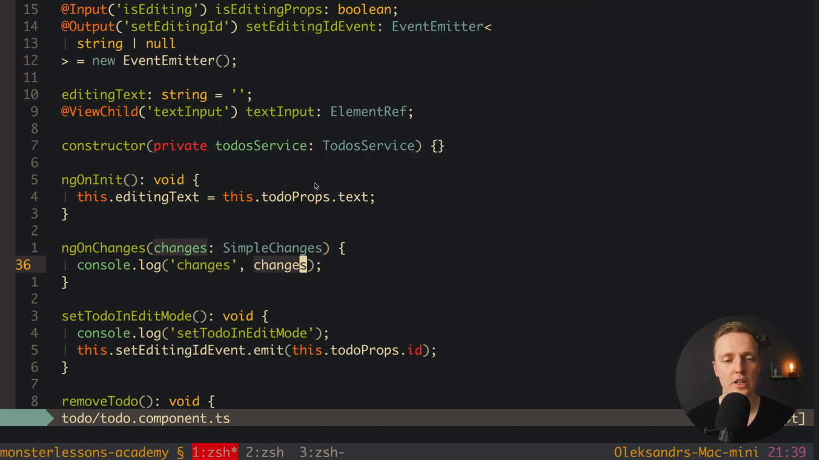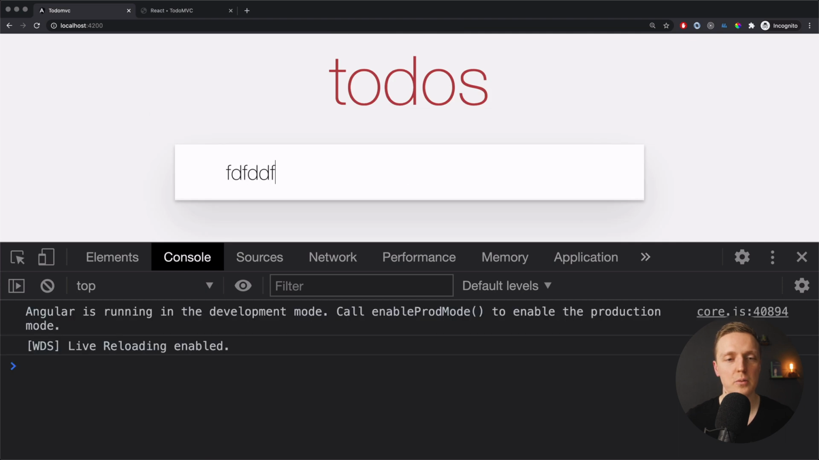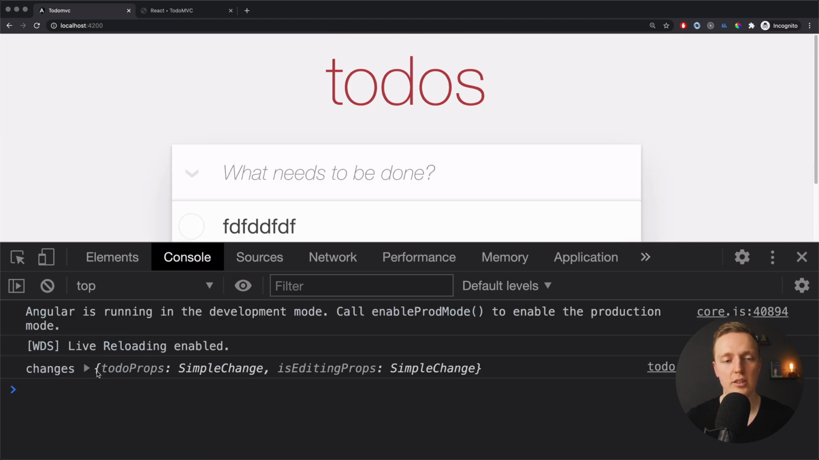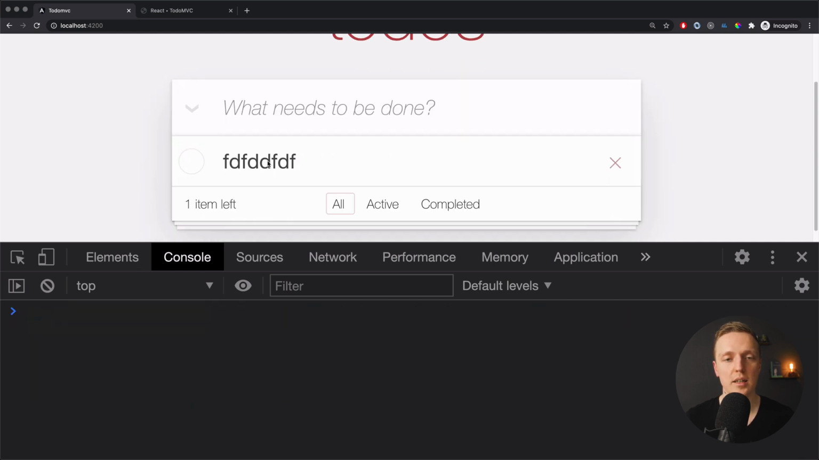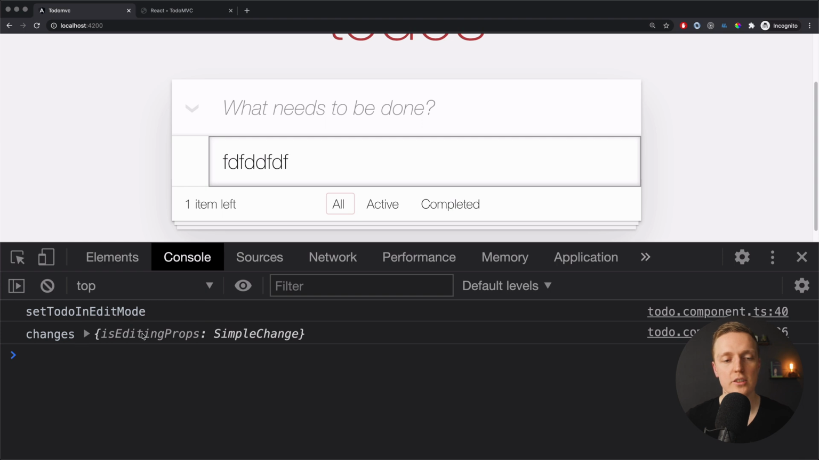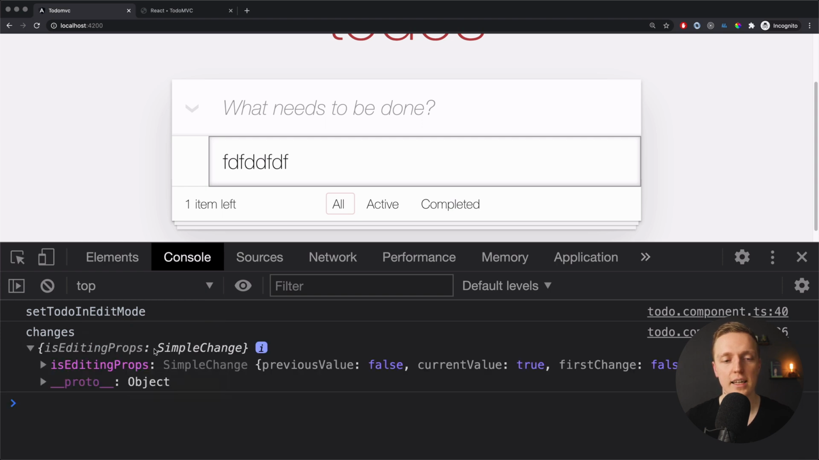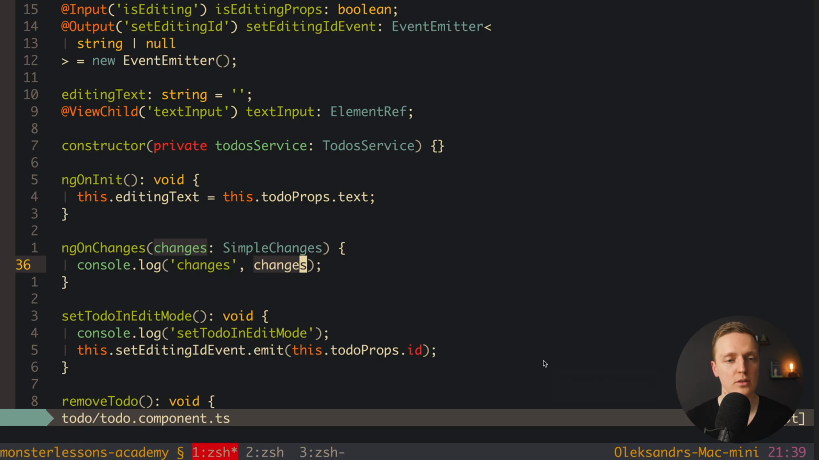So here are our changes. Let's look in the browser. We're just typing something, you can see our changes because here we got our todo prop. This is not interesting for us. But here when I am double clicking, you can see that we're getting changes again, and this is the isEditing prop, and it was changed from false to true. And this is exactly what we want to use.